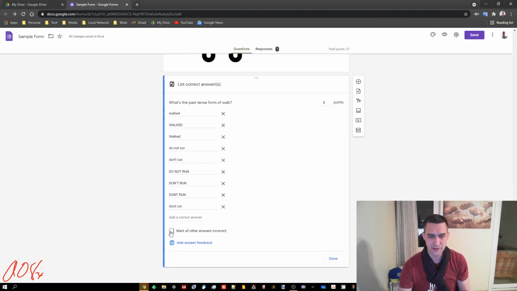And there's a box here that says mark all other answers as incorrect. The thing is, if this box is not selected, it will score the student as nothing out of however many points it's worth, in this case, 3 points. If that box is selected, it will mark it as incorrect and give them 0 out of 3 points.